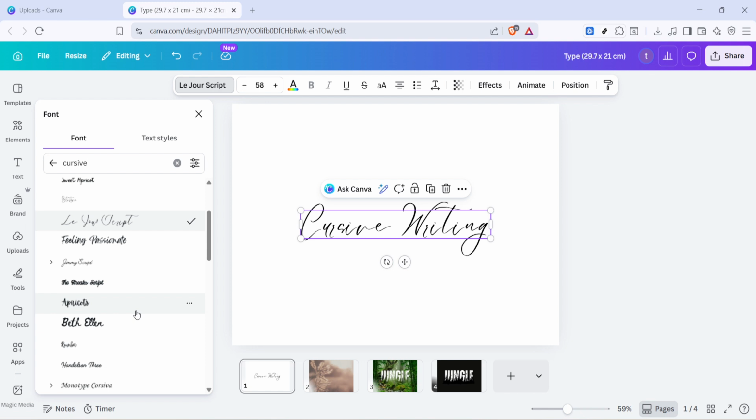That's it. Click the text, open the font menu, type cursive, and select the style you love. With those simple actions, you can give any Canva design a polished, handcrafted feel. Save your project, and you're ready to share.